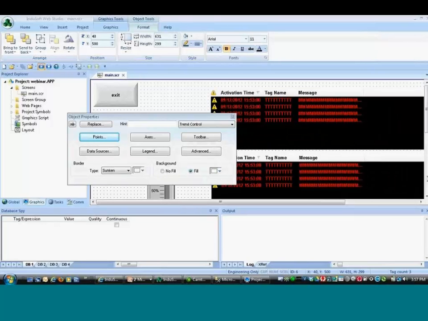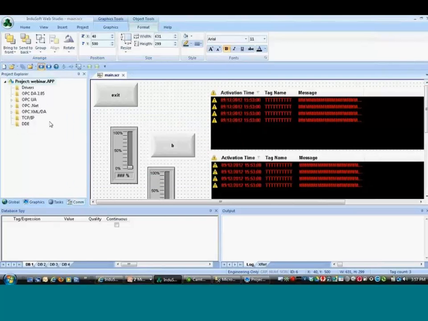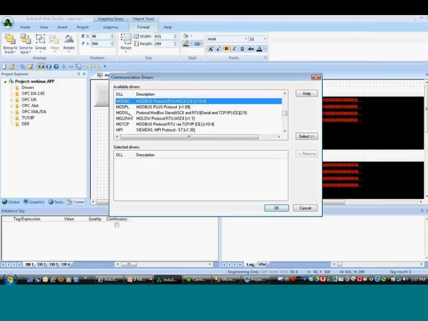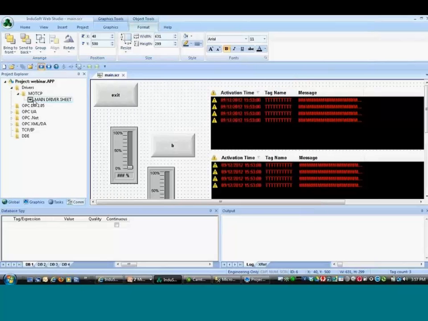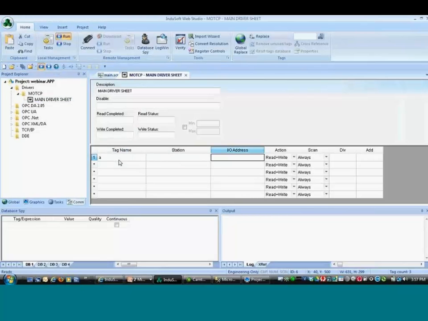Another question is, I need to relate tags in OPC with addresses in Modbus TCP standard driver sheets. Where do I begin? Not sure exactly what you need to do, but I have some assumptions here. One is that you want to read data from Modbus using the standard Modbus driver and expose this information to other systems through OPC. In this case, under drivers, you can use the MoTCP driver. And here in the MoTCP driver, you link tags from InduSoft with registers from a remote device.